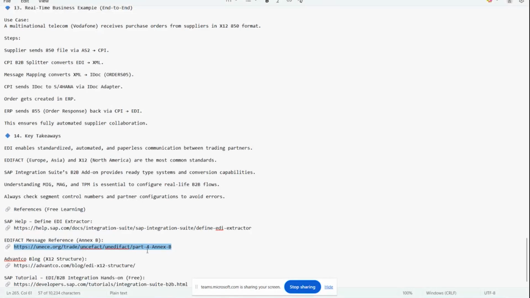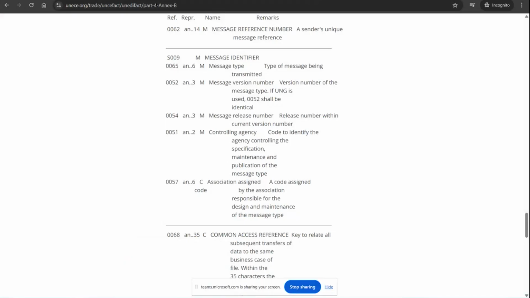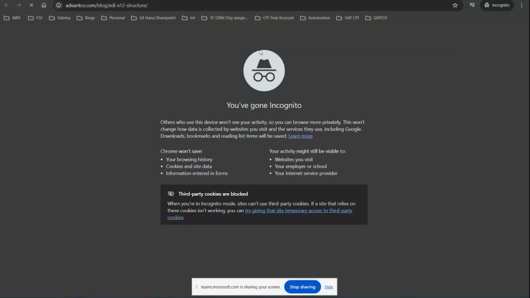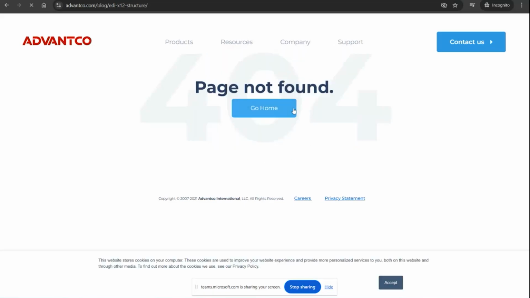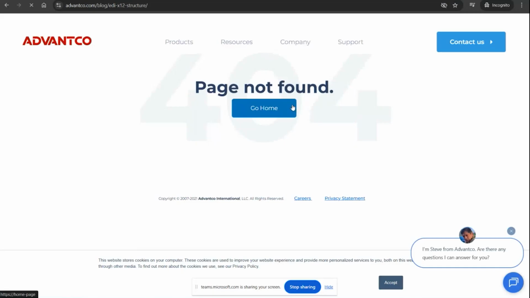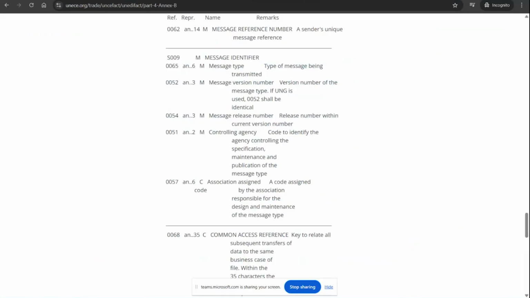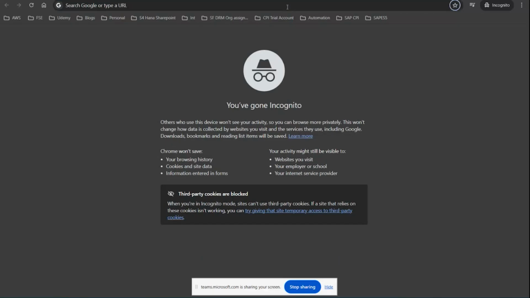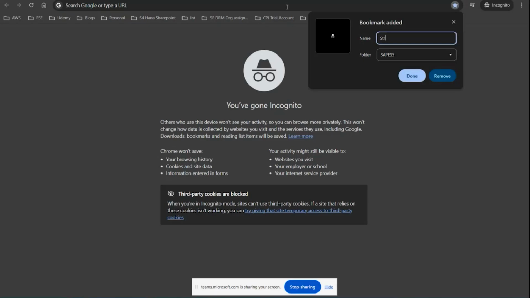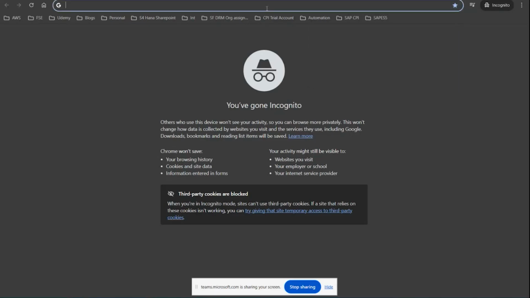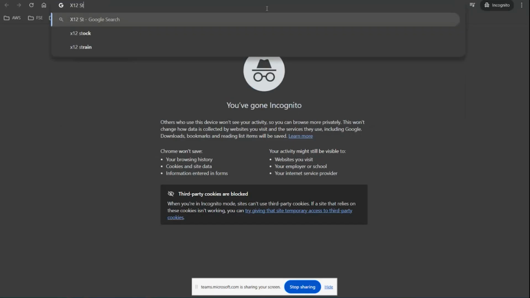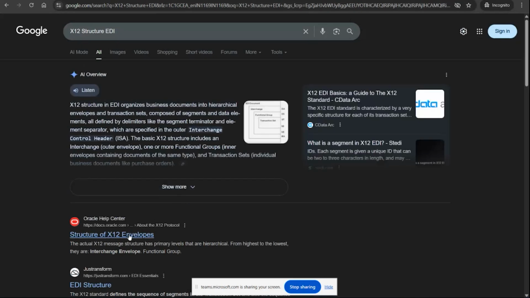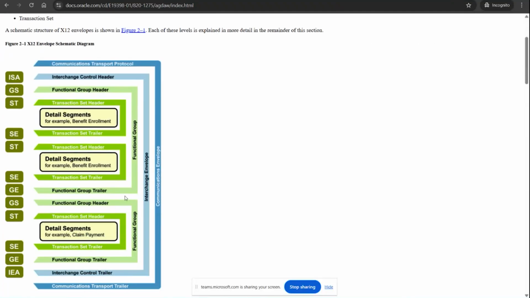For the X12 adapter also we have this link. Just Google it, X12 structure, and you will see how it looks.